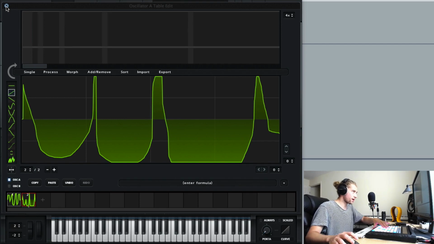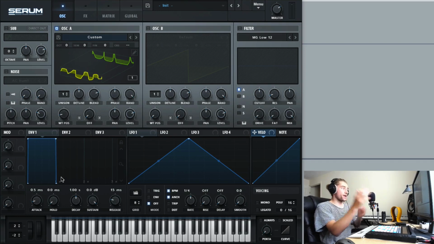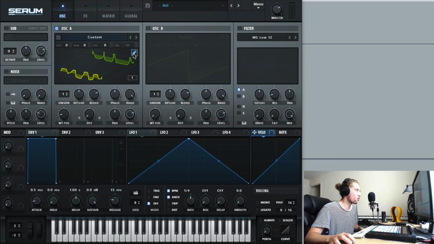If we hop out of the wavetable editor and hop into 3D mode, we see as we move through the wavetable position, it's simply jumping between the two. It hasn't got all those middle bits. So how do we generate all those middle subtables in the wavetable? That is what the morph is for.